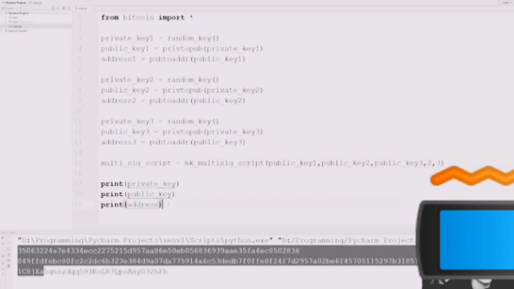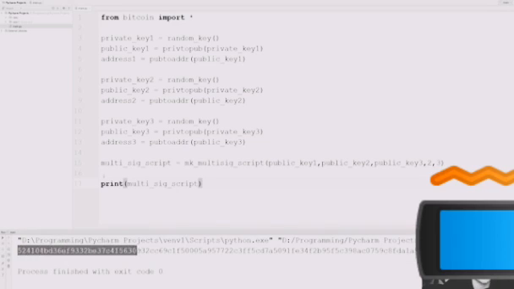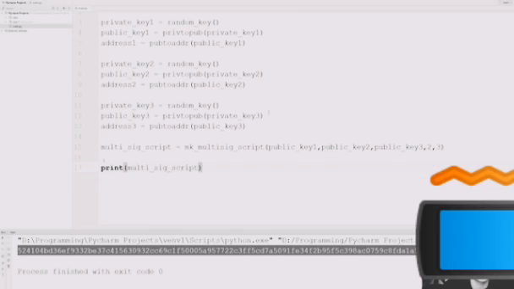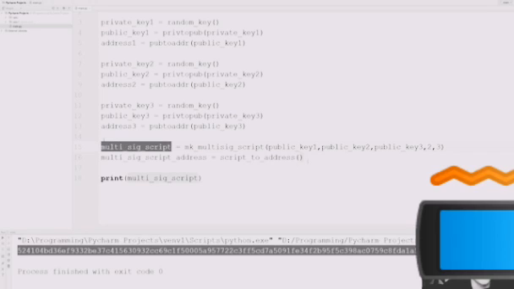And so what I can do now is to write the following. Now I can create this script, the multisig script. So I can write multisig script equals make multisig script, mk multisig script. And now I can specify that I want to use this public key, this public key, and this public key in order to access this particular script.